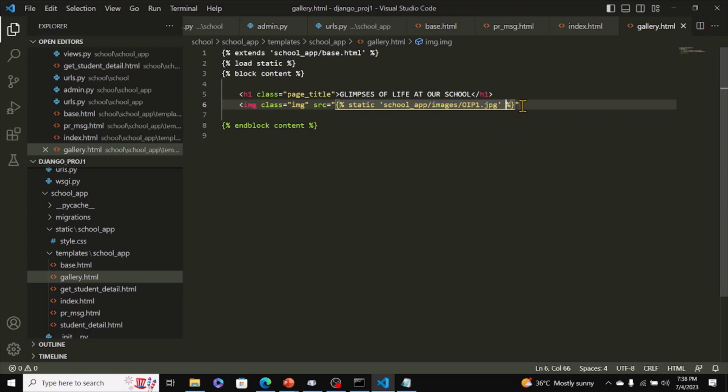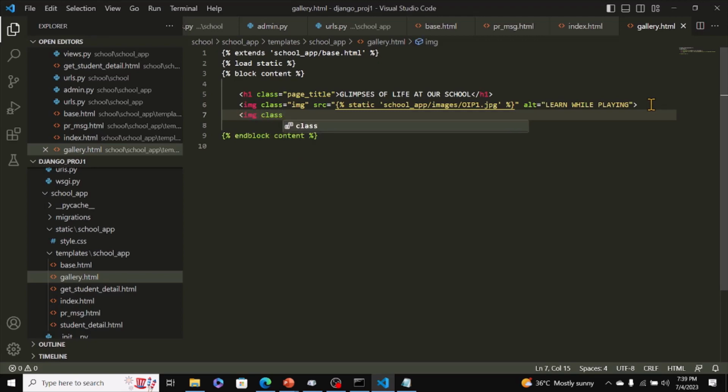For every image, it's a good idea to have alt text just in case your image doesn't appear for some reason. So that will be, and close that tag. The next is another image tag. We have 4 images, class equal to, and all will have the same styling.